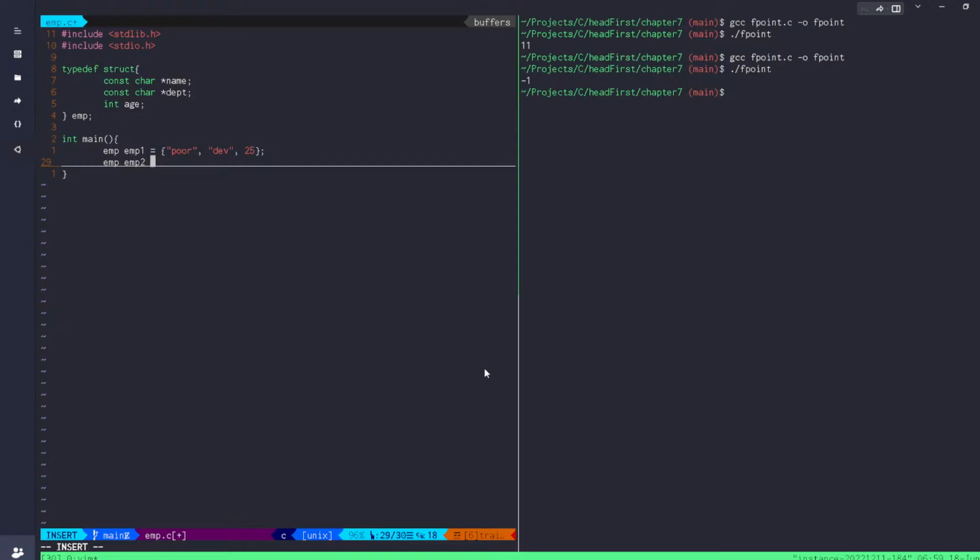EMP2, coder, department is QA, and age is 20. The next is EMP3, stream. Then the department is support, and then the age is 30. Fine. So we have created three structures of type employee.